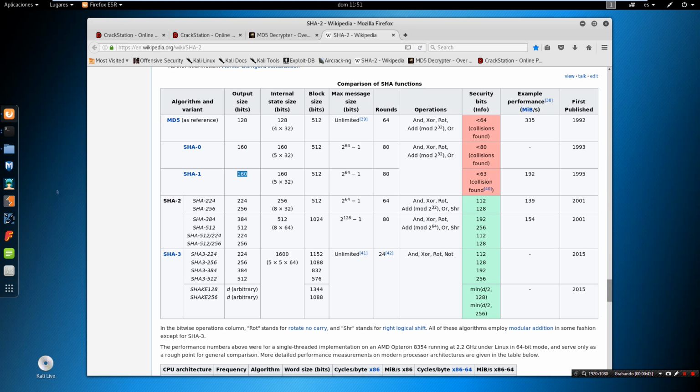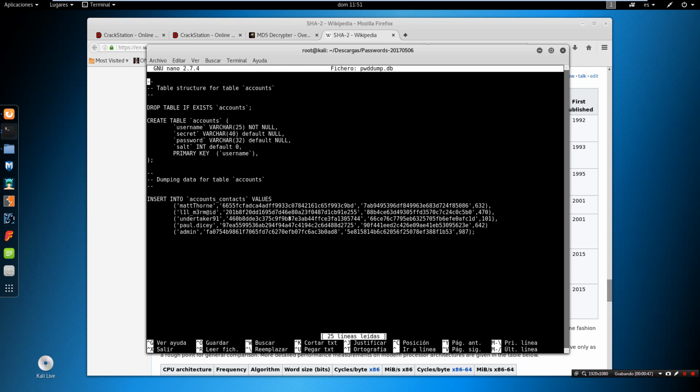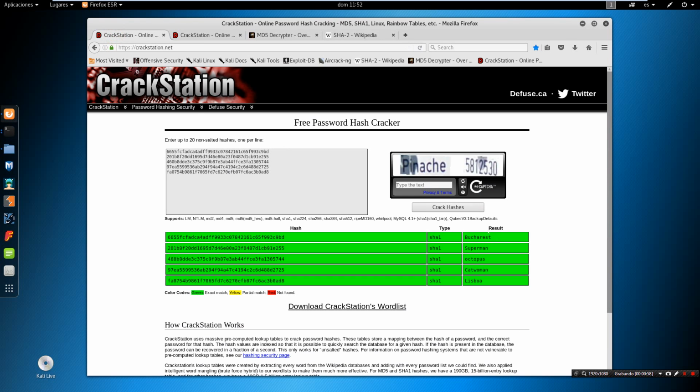Now I'm going to feed these secret hashes to the web crackstation.net, which contains 15 gigabytes of words. Here is the result. This website has been able to decrypt all the input hashes.